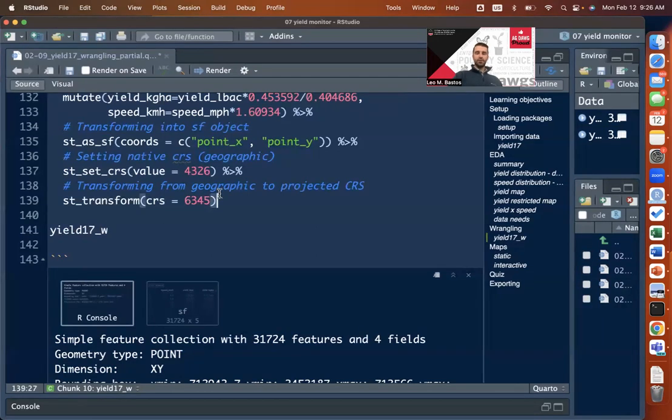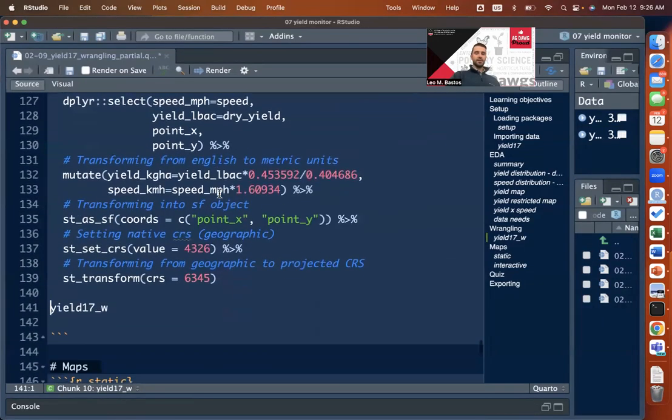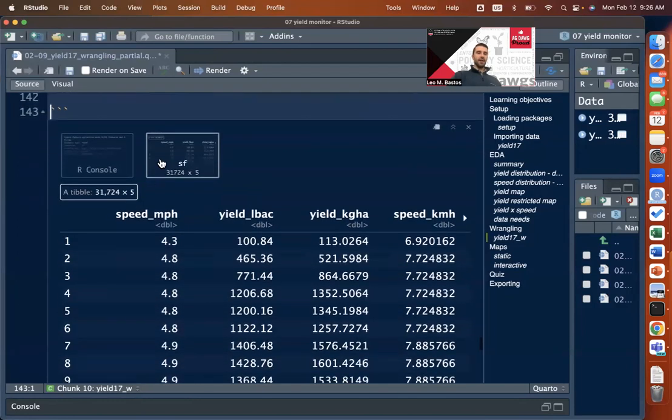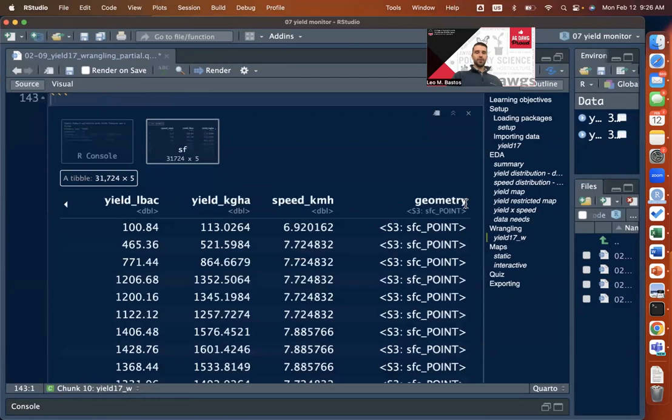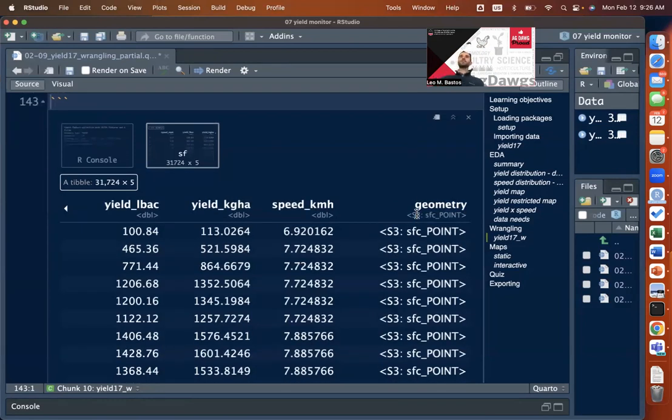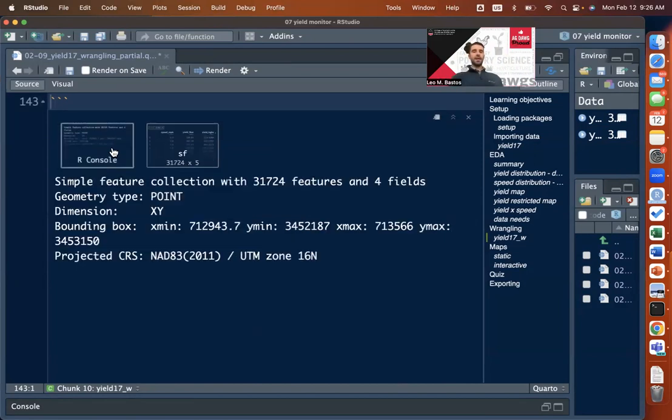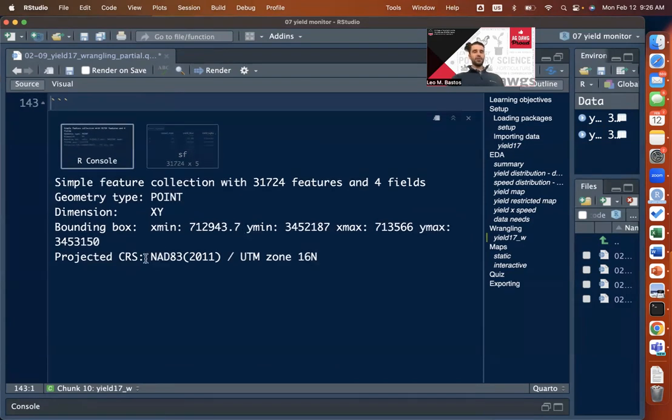So make sure you run this, so you have this object. If you print it, you should still have all the rows, almost 32,000 rows. We should now have 5 columns: speed, yield, both in English and metric units, and then your geometry column, right? So now we don't have the point X and point Y anymore. Those became the geometry column of the SF object. And if you come on the first panel here, it should say NAD83 UTM zone 16 north.